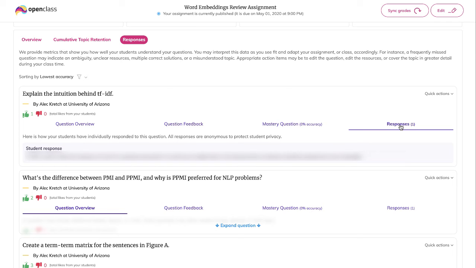The Responses section shows individual responses from your students to the retrieval question that you can sift through to get a more qualitative picture of how your students are responding and if they generally understand or do not understand a concept. You can use this data to update your assignment or your class as you see fit.